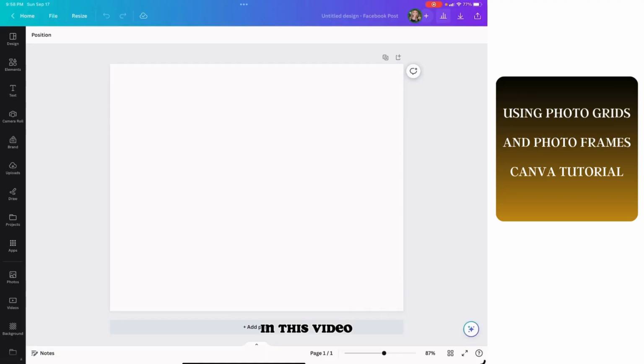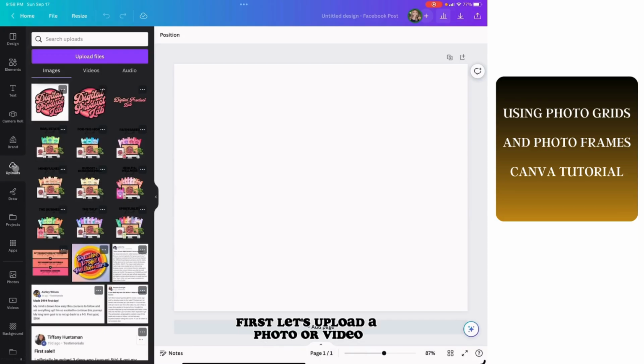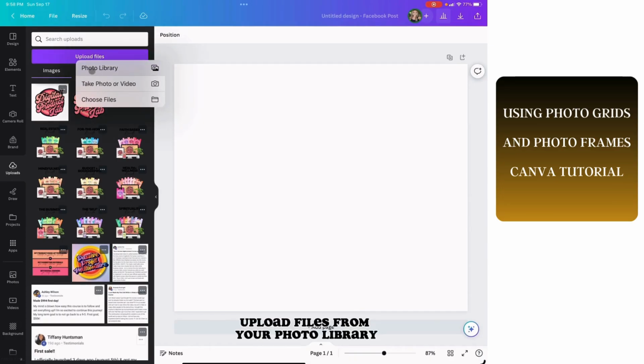In this video, I'm going to show you how to upload a photo and use photo grids and photo frames. First, let's upload a photo or a video. Here you can choose whether you want to upload files from your photo library. You can take a photo or a video, or you can choose files from your device, from your phone, from your computer, from your iPad.